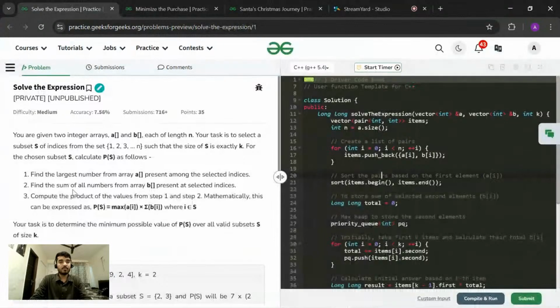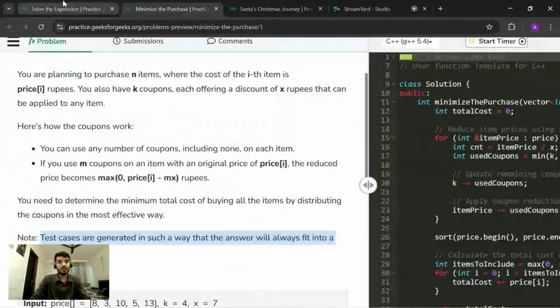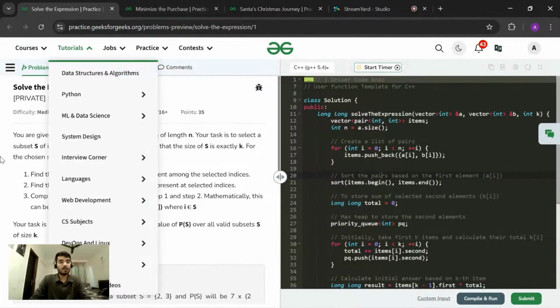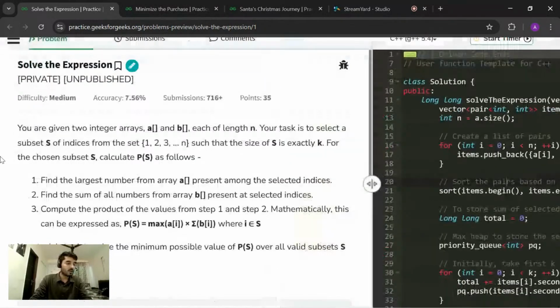Yeah, this one. Solve the expression. So how many of you were able to solve this problem? You just only need to do some casework, and that's it. And it uses a very standard technique. Okay, so if you haven't solved this problem, then make sure to remember the approach that we are going to discuss. So, solve the expression.